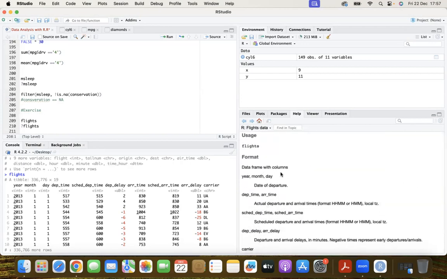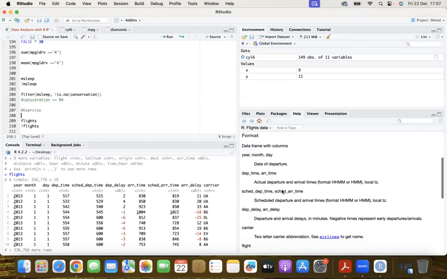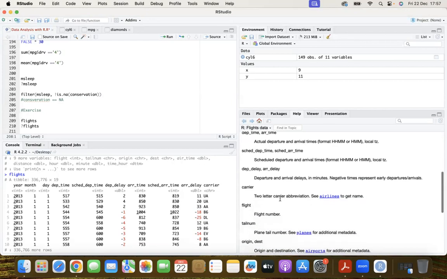The data frame has columns year, month, and day. We've got departure time, the actual departure time, and arrival time. The format is hour and minute, or HMM. So it's 517. This is the way it's been put here, 515, 517. There's the scheduled departure time, and the delay is 2 minutes. So we've got the departure delay, the time it got delayed.